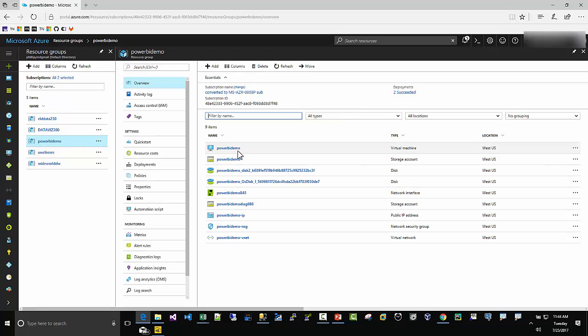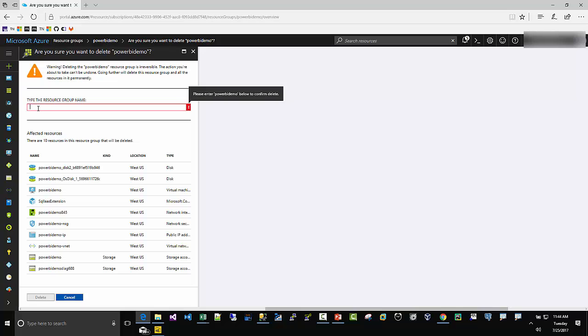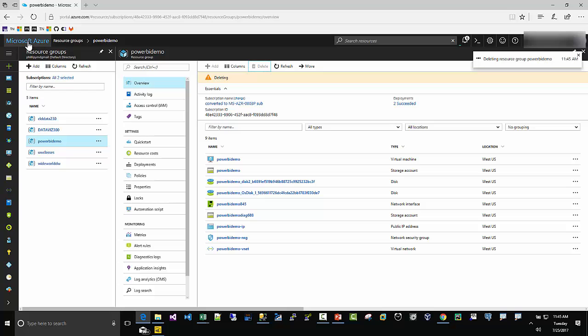Okay, here's all the resources we just used. And here's the best part about using this resource group. I hit delete, and then I type in the resource group name, Power BI Demo. Okay, that's good. And then it deletes. Okay, so now you can see deleting here. A message came up here.